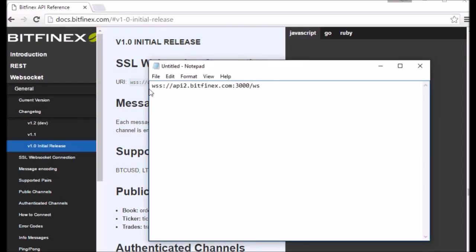So we're going to need this. Now, with WebSocket, we need to be able to connect to it, and the cool thing is that it's built in, so we don't need to require any additional libraries. We can just put it in.